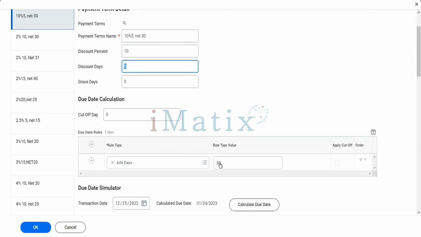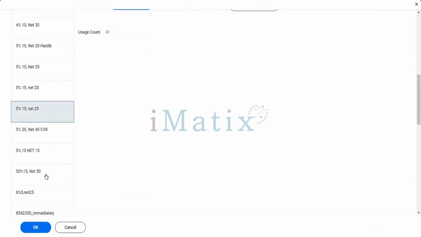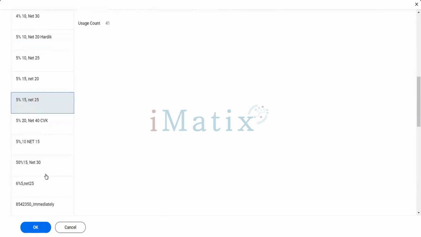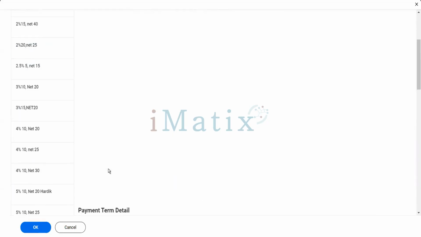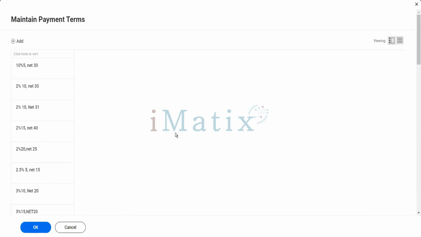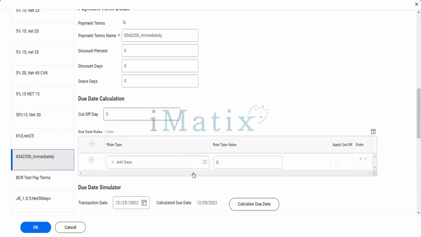And if you want to make it, then it will be 0. I will not hit here, just want to show you. If you want to make immediate, for example, let's say somebody would definitely have it late. Immediately means 0 days.